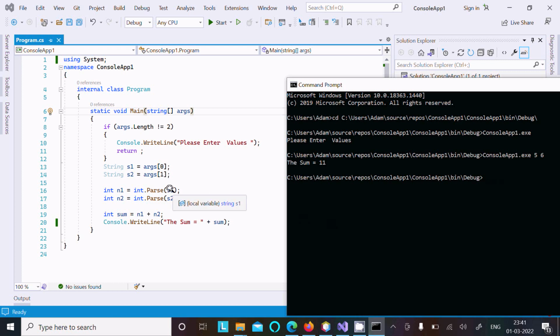Now s1 is converted into an integer and stored into n1, so n1 value is 5. The same thing for s2, converted into an integer and stored into n2, so n2 value is 6. Now sum equals n1 plus n2, so 5 plus 6 is 11, and 11 goes to sum. Then sum equal to 11 is displayed.